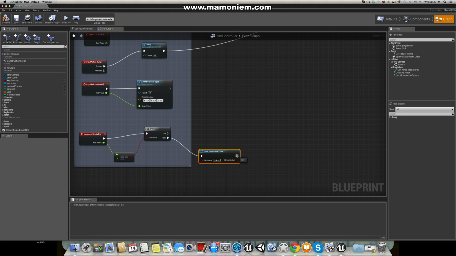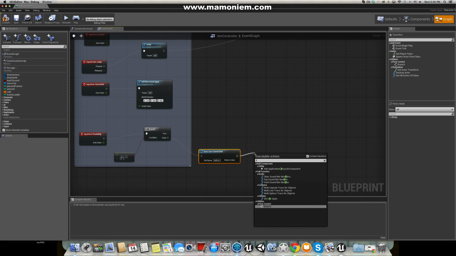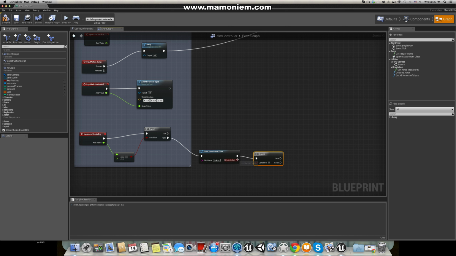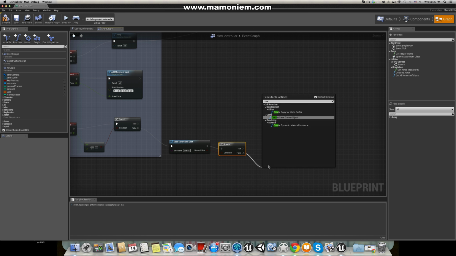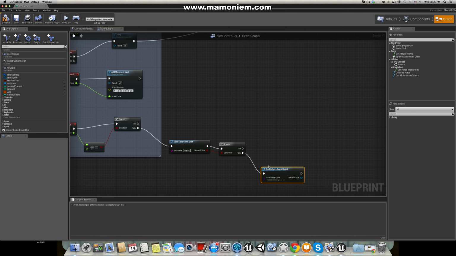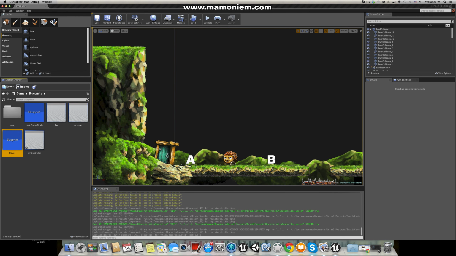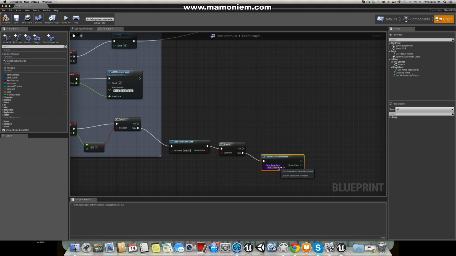Then let's make an if condition using this condition, returning this condition. If it's true, we're going to load. If it's false, we're going to create. So let's start first with the false. Create what? Create save game object. Yeah, this one. Let's create a save game object based on the class we already made here called saver.